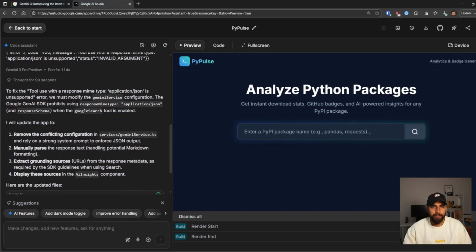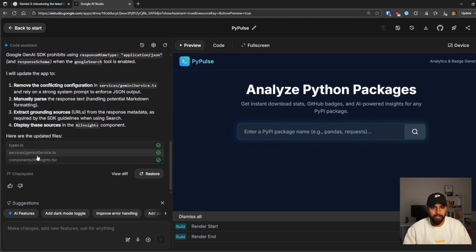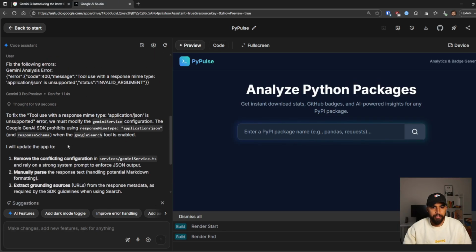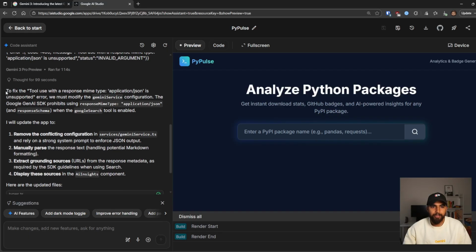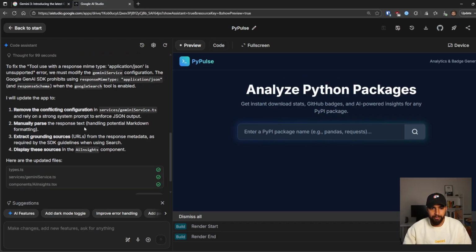So it updated some of the files, as you can see, 3 files in total, and we can also go over the fix it is trying. It thought for 99 seconds and ran for 114 seconds. It removed the conflicting configuration and relied on a strong system prompt to enforce JSON output, manually parse, extract grounding sources, and display these resources in the AI Insights component.